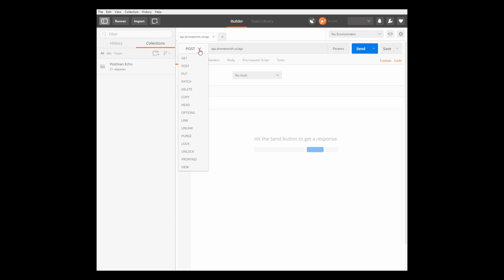This drop-down menu is where you can select the HTTP method. You will primarily need to use the GET and POST methods. This area down here is where the server response to a request will be displayed. The body tab is where you can add additional fields to the request. The header tab is where you will enter the authentication information for the API server.